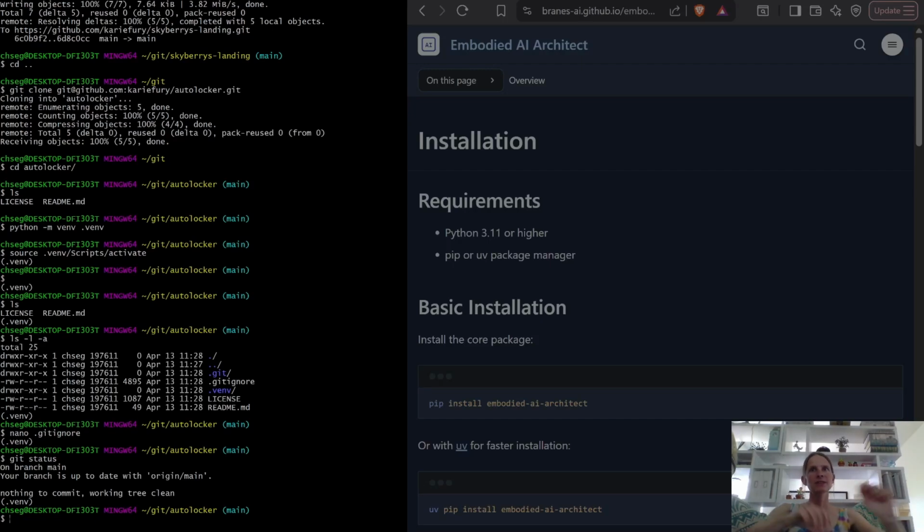Hello, everyone. I had some hiccups while trying to record the audio of myself speaking while installing Embodied AI Architect by Branes. So I'm making an additional voiceover. So this is me just getting started. I have Git Bash on the left, and I have the installation instructions for the Embodied AI Architect on the right.